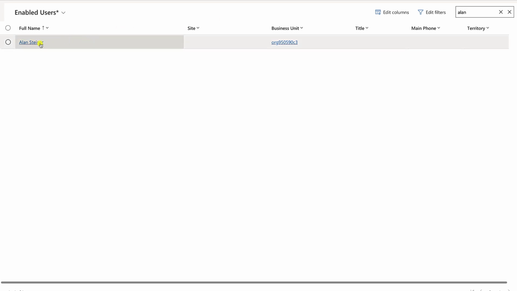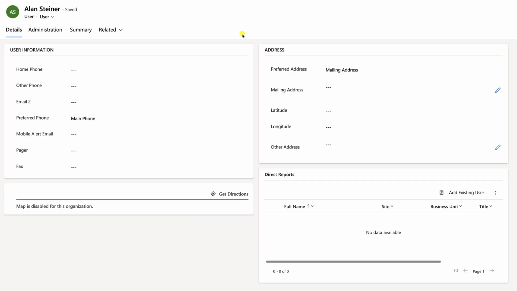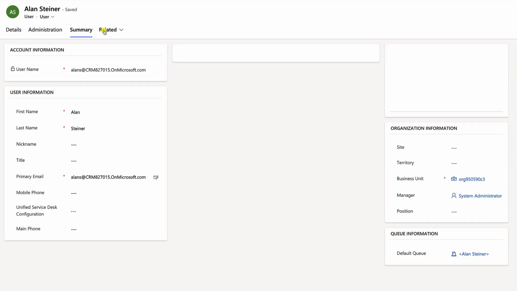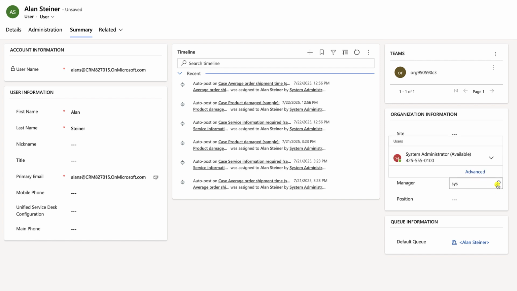So if I open that user record, you'll see, and this is kind of the classic view really, it's not actually that nice to use. But if you go under the summary tab from the classic view, you'll see manager here. Now I've already pre-populated that. If you wanted to, you could remove that and then look for another user in your organization, but I'll just put system admin back in there.